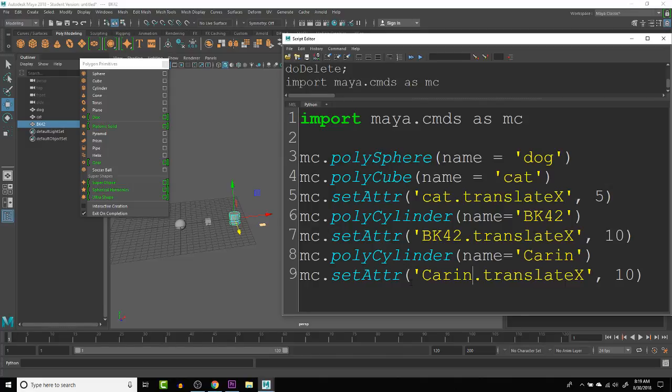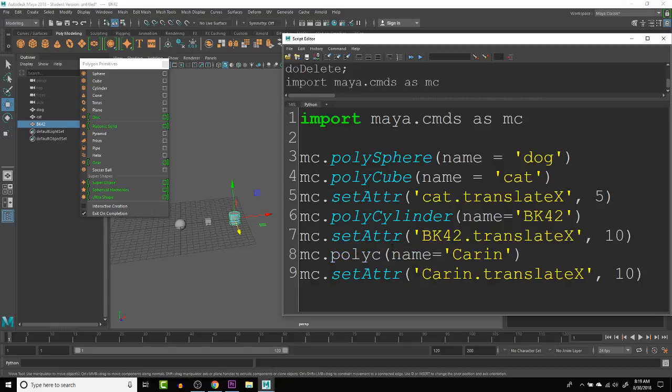What's the purpose of programming inside of a 3D application? There's a few different reasons you might want to program inside of a 3D application.